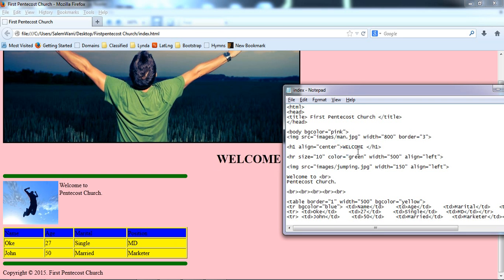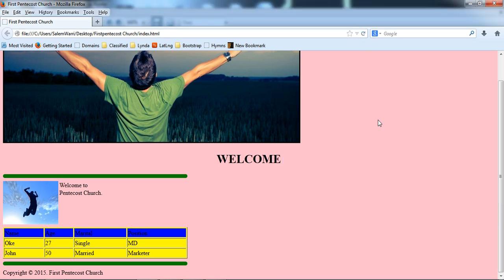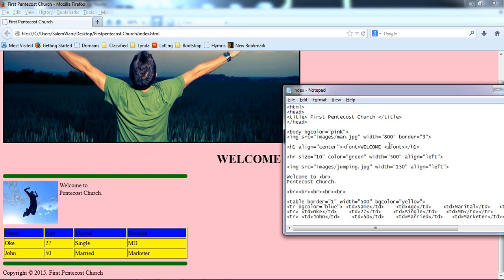So I'm going to input the font tag, font, and I'm going to say close font. Alright, it's not going to have any effect because you've not added some kind of attribute, just like adding the image without the source attribute is not going to bring in anything for you. So the first attribute for the font, anything could be the font actually.